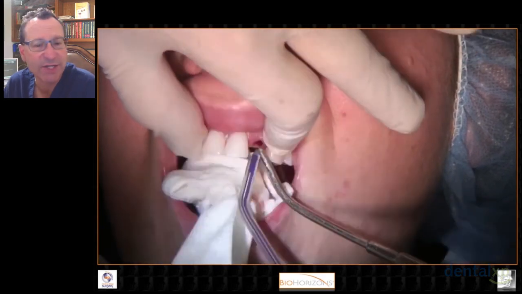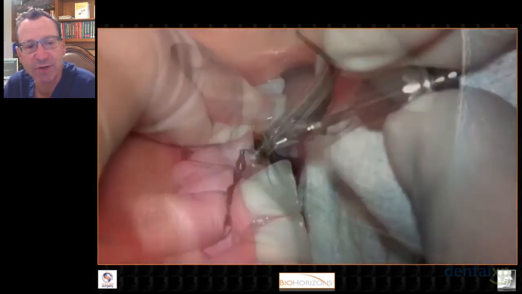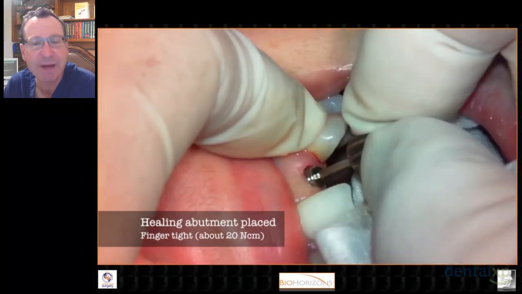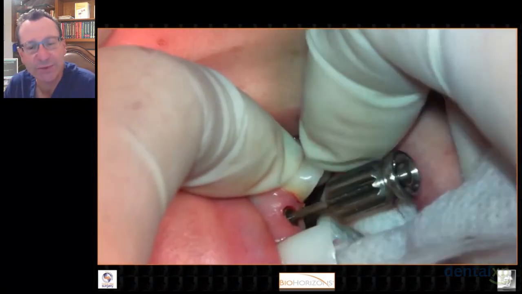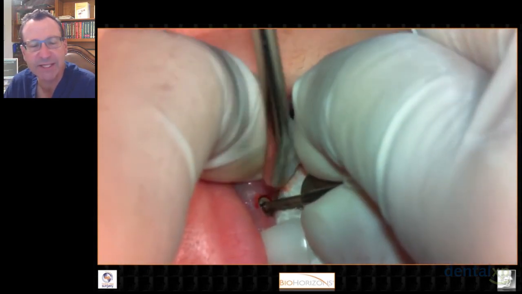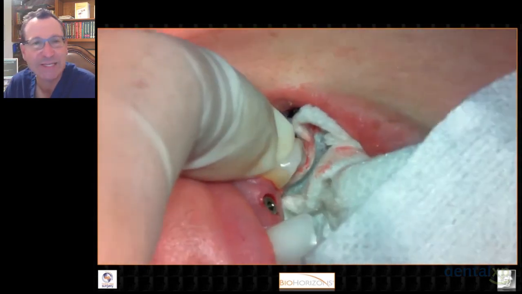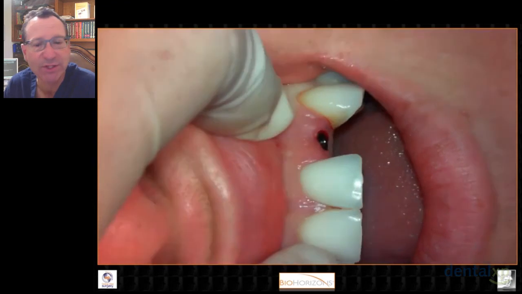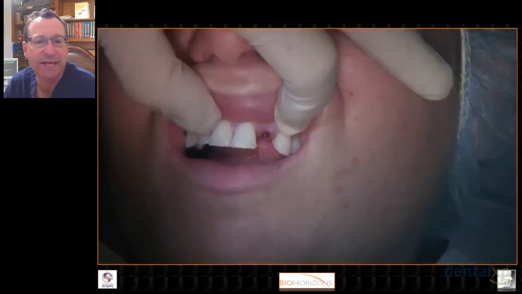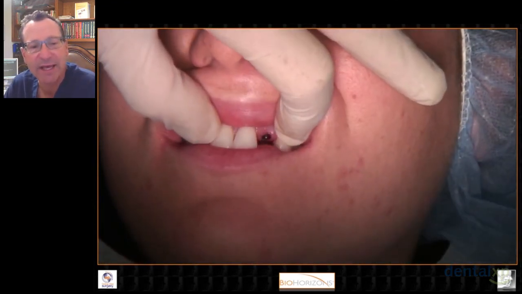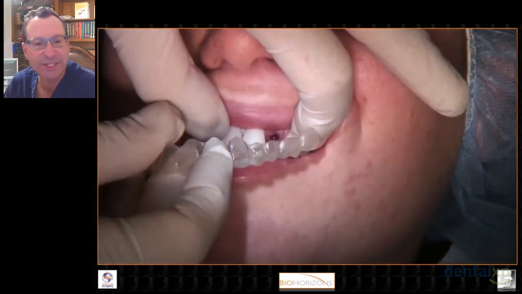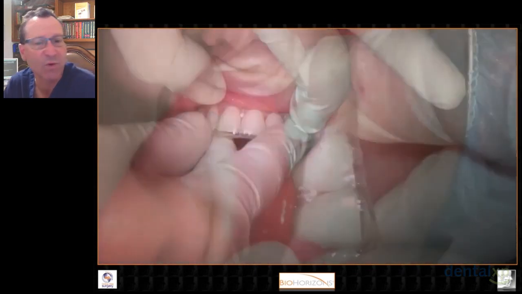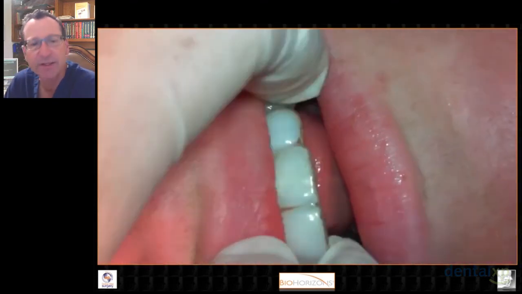Lots of irrigation, make sure there's no bony or soft tissue debris, and then we're placing a healing abutment that we're going to tighten down to about 20 Newton centimeters. So that's going to be placed. In this case, we didn't have to do any bone grafting when we took the tooth out, and the case is essentially done. And now we're going to put in her Essex bridge, which she's going to wear for the treatment period.